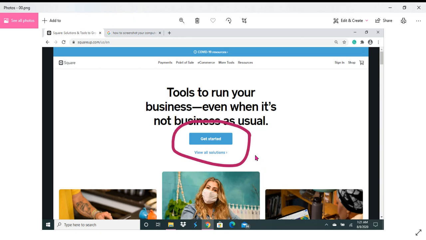So, what I want you to do is open up your internet browser, whether it be Microsoft Edge, Internet Explorer. Most people use Google or Mozilla Firefox. Open those up, and once you do, in your search bar up here, you're going to type in squareup.com. That is it, just squareup.com. And then this page will come up. Once this page comes up, I want you to click the Get Started button.